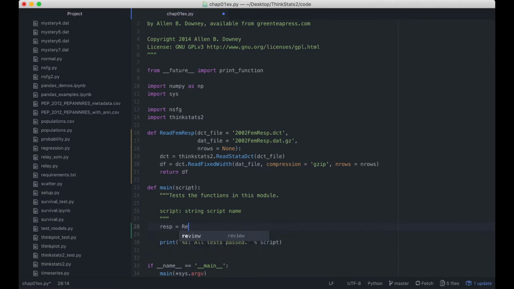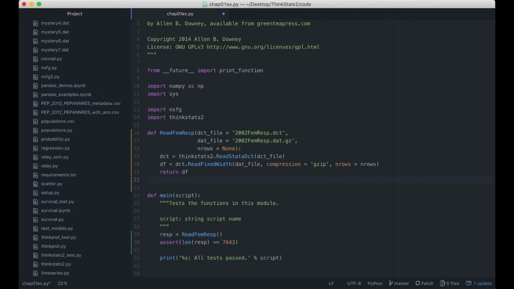resp = read, then resp. So we're going to actually call that function and read our data frame, stick it in resp. And then we happen to know that we have 7,643 records in that data frame. So we're going to assert that the length of that data frame is 7643. If that checks out, then we have at least a little bit of a hint that we process things correctly, and we'll print out all tests passed. Okay, so we'll run that in a little bit.